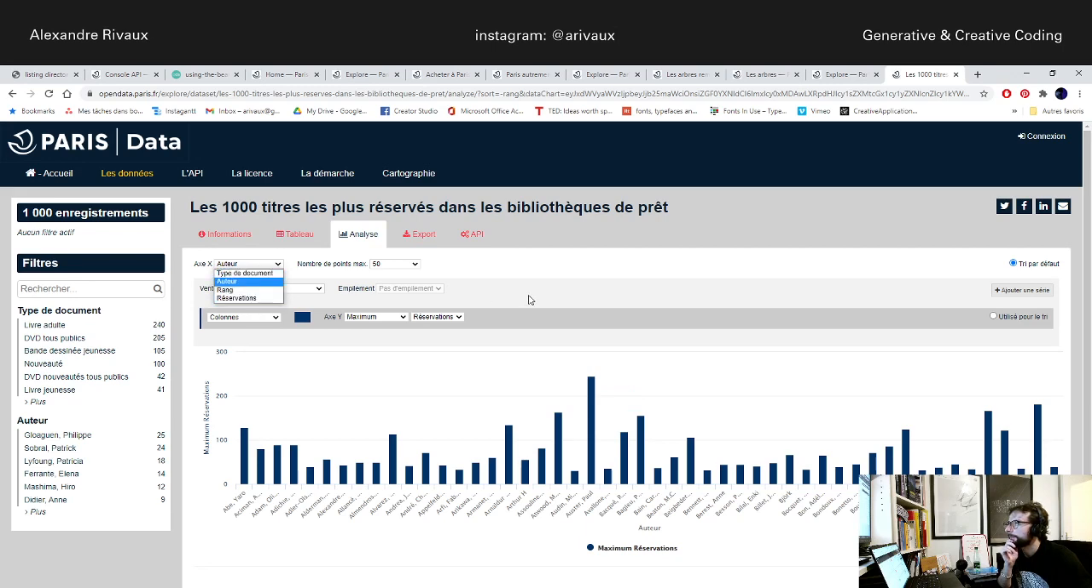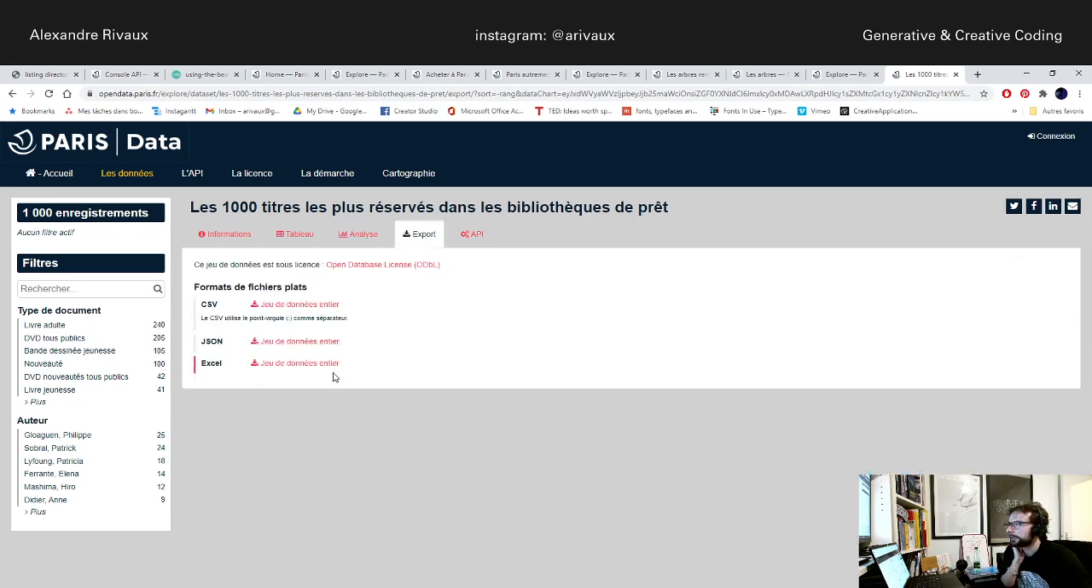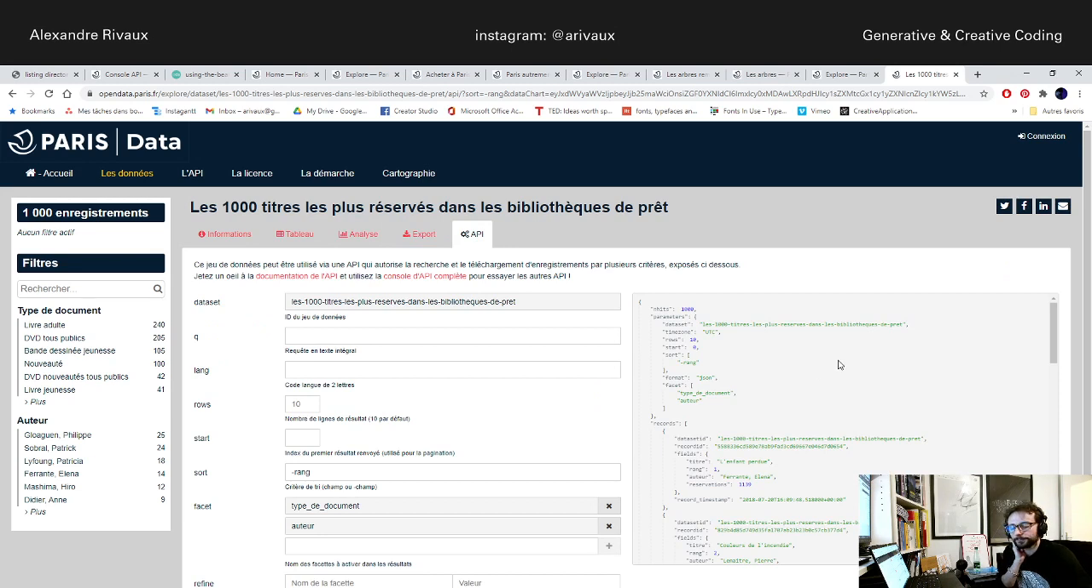Okay, you could export the data, and also here this is the API. So again, explaining the API, and then I think I will try to code something. Okay. So for this one, you will see here the dataset. So this is the element title, the most booked in libraries. You will have the number of it.